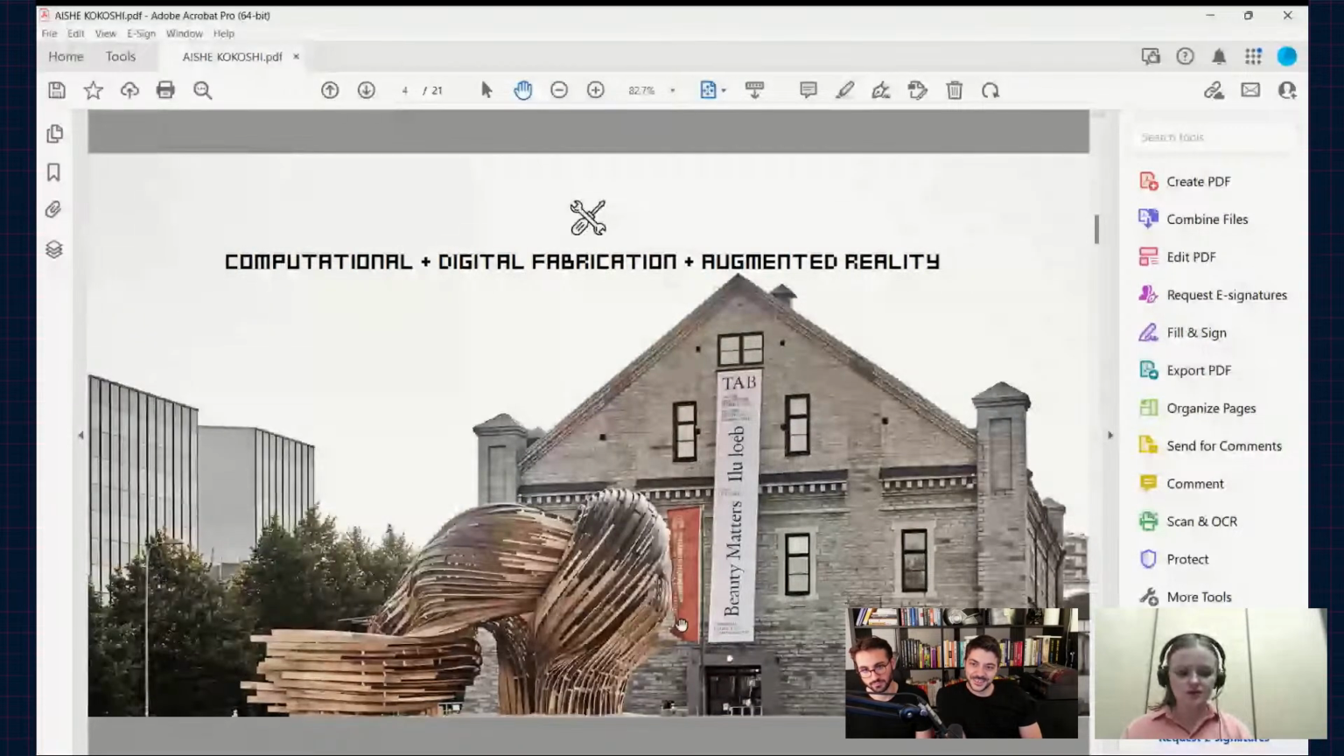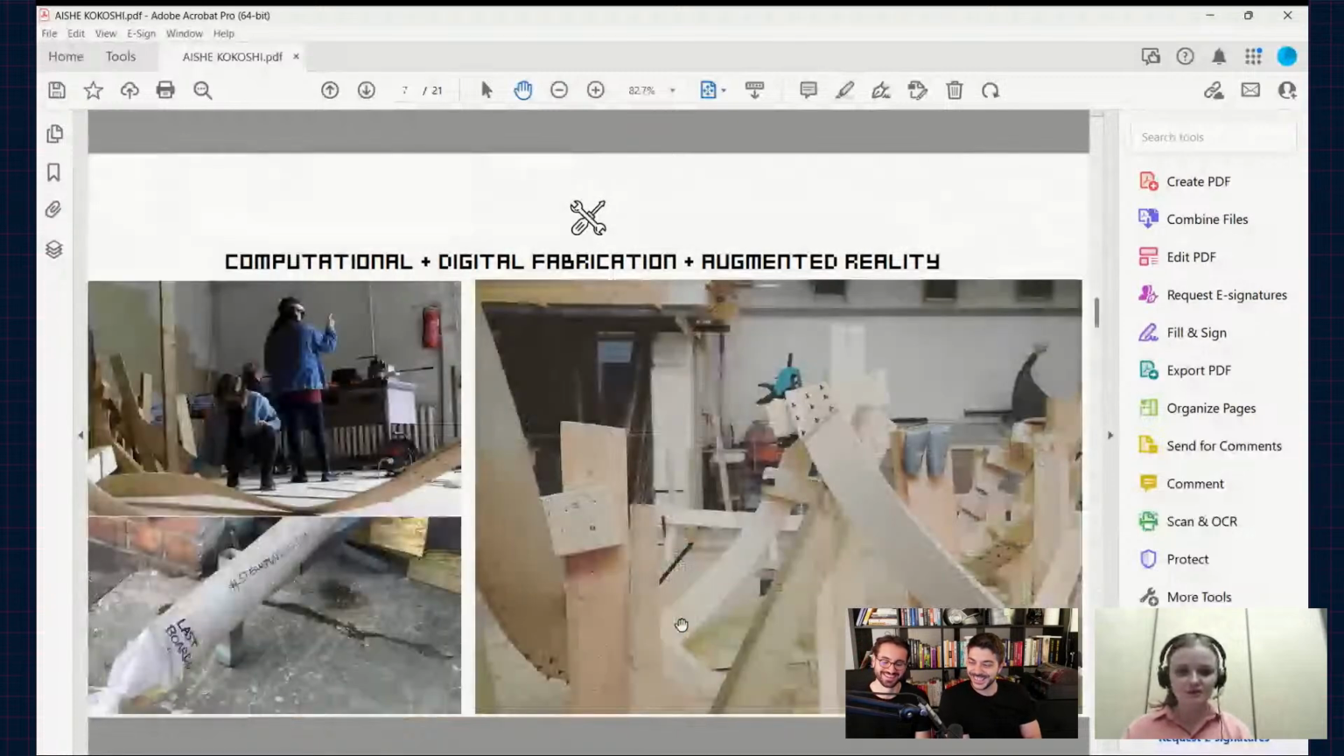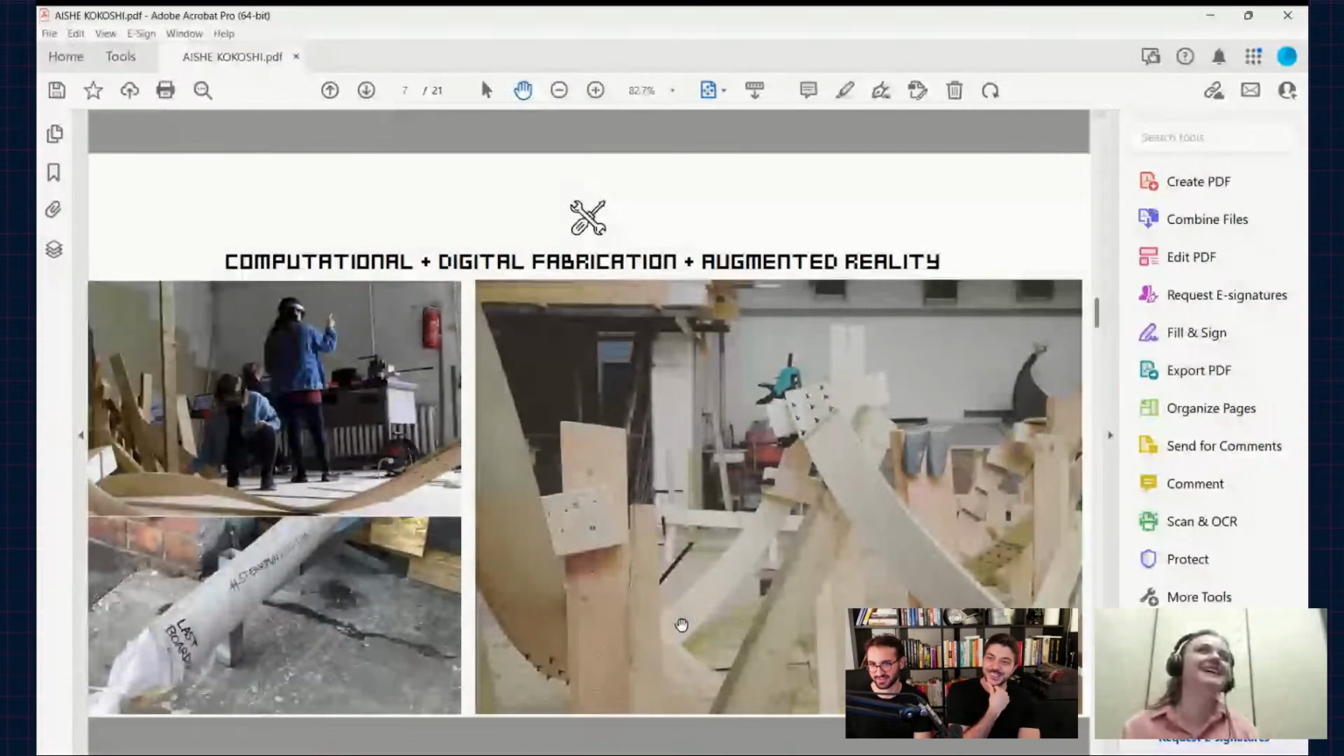So cool. If you still want to see it, it's somewhere. Yeah, you need to Google it first. See where it is. Cool. Let's see the next one.